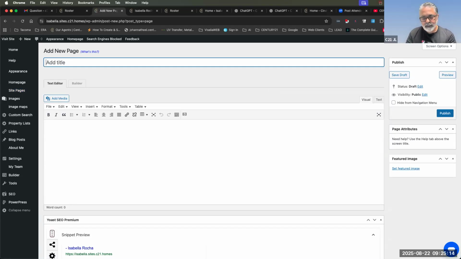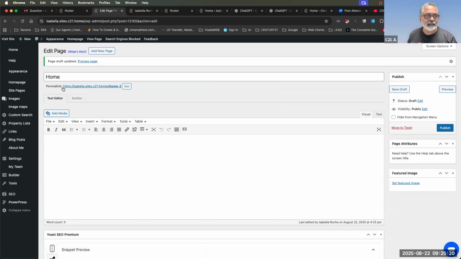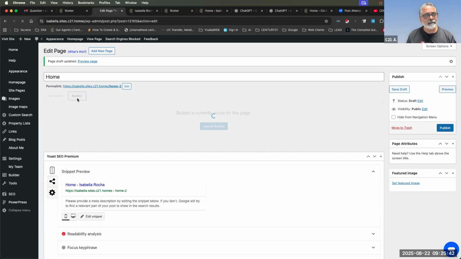And it says title. I am going to call this home and hit enter. All I'm doing is saving this page, which will now be isabella.sites.c21.home/home-2, because we already have a home page. So this is home page 2. Nothing to worry about. We are not doing anything here. We're not doing editing. You're going to select this option next to text editor that says builder. Okay, right there. Builder. Select that.